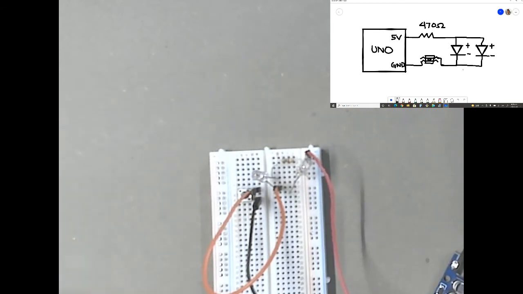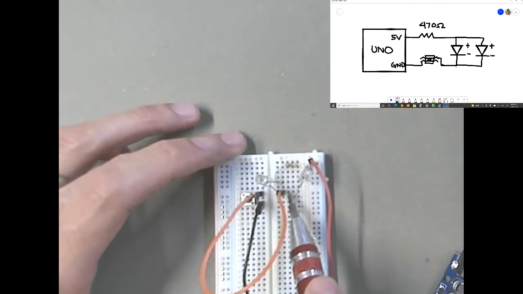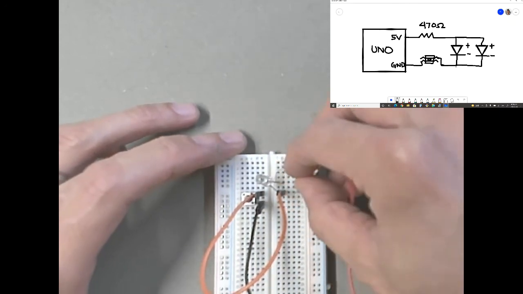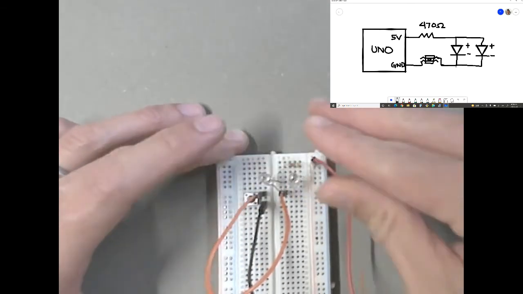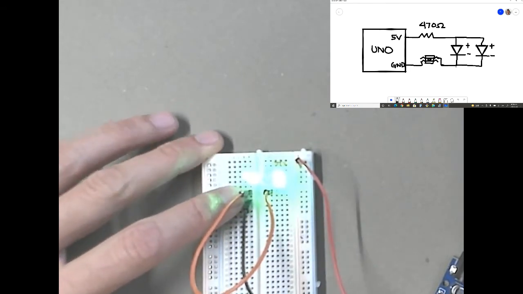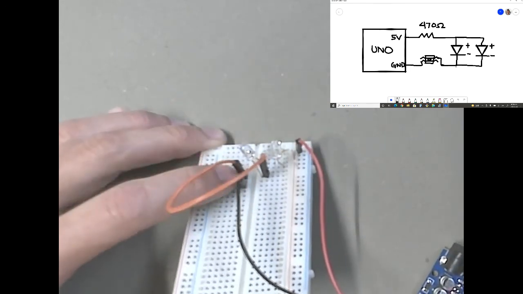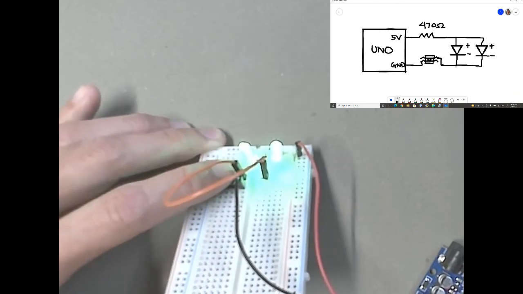And then looking back at my schematic again, the short leg, or the minus, goes to the same row as the short leg of the first one. So the short leg of the first one, you see it's on row 7, right? So then I just take it and stick it into the same row, and we should be good. Let's turn it on. Check it out. When I press it, I have 2 lights on now.